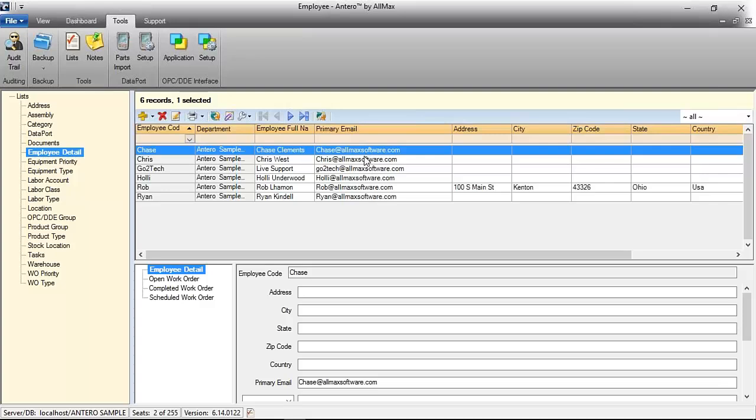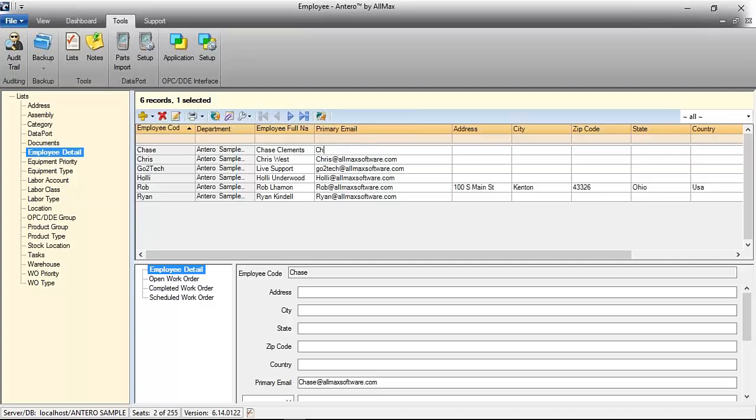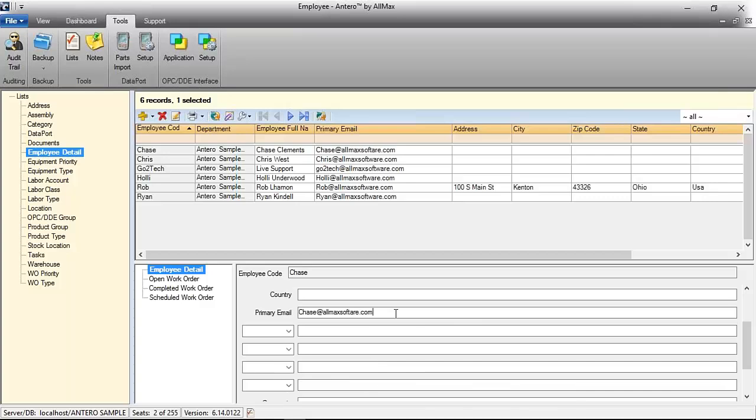The great thing about this is the employee does not necessarily have to be added as a user inside Antero for them to be added in the employee detail section to have work orders emailed to them. If you need to add an additional employee, you can hit the plus button here. If you have an existing employee, all you have to do is type in their primary email address in this field right here. We can retype that, and you'll see that it will automatically save that change when you type it in this field. You also have the option of entering that information down here at the bottom of the grid in your detail section as well, if you prefer to type that information in here. Once you've added the primary email addresses for all your designated employees, you can close out of this section.